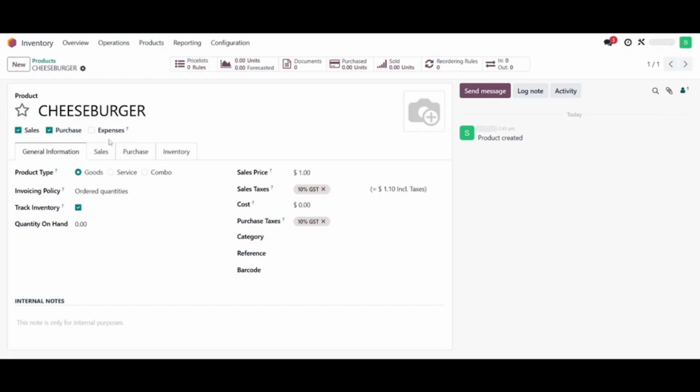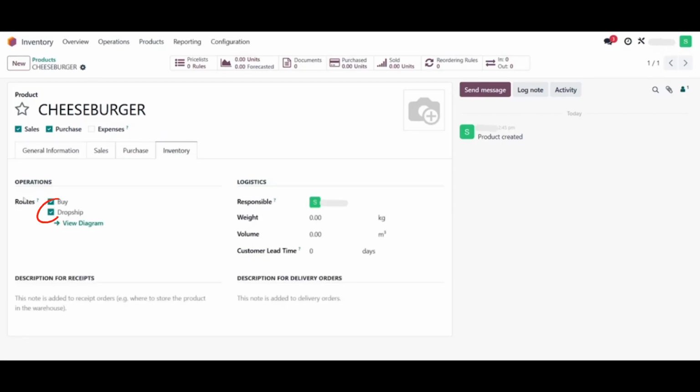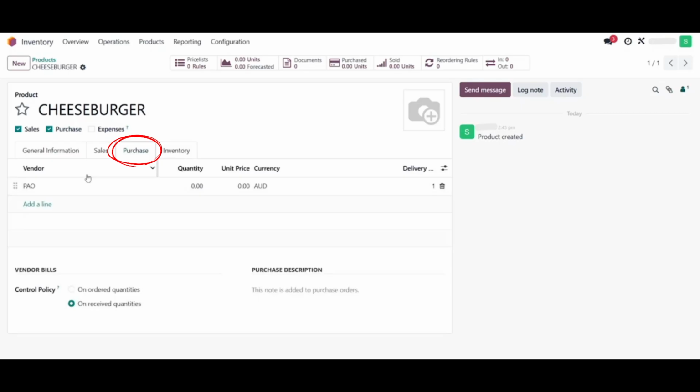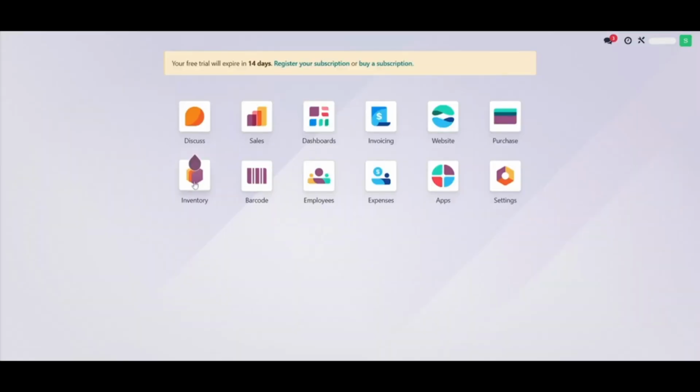In this new page containing your product, set up the general information like the product sales, sales price, purchase taxes, and more. Next, in this Inventory tab, click on the checkbox next to Dropship found in this Routes section. Next, in this Purchase tab, add your preferred vendor. After that, click on Save, which is usually a small cloud icon found next to this gear icon at the top left corner, so you can save your changes.